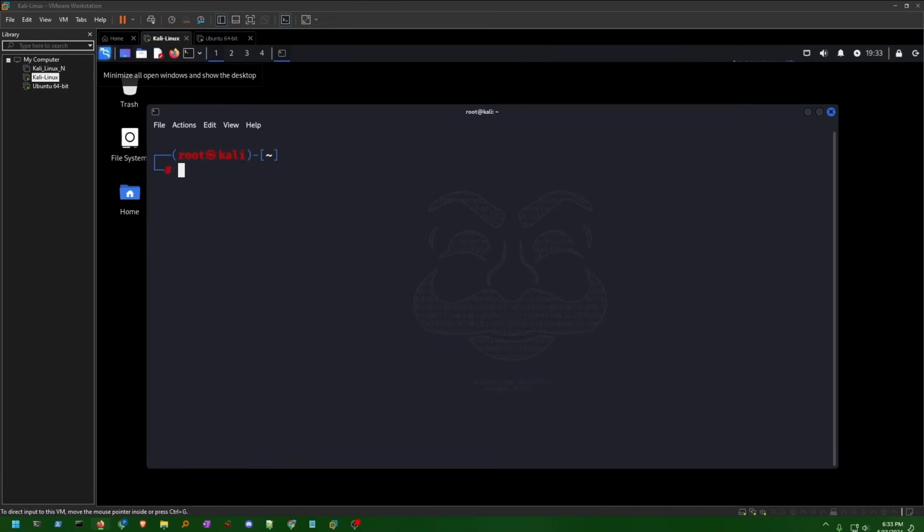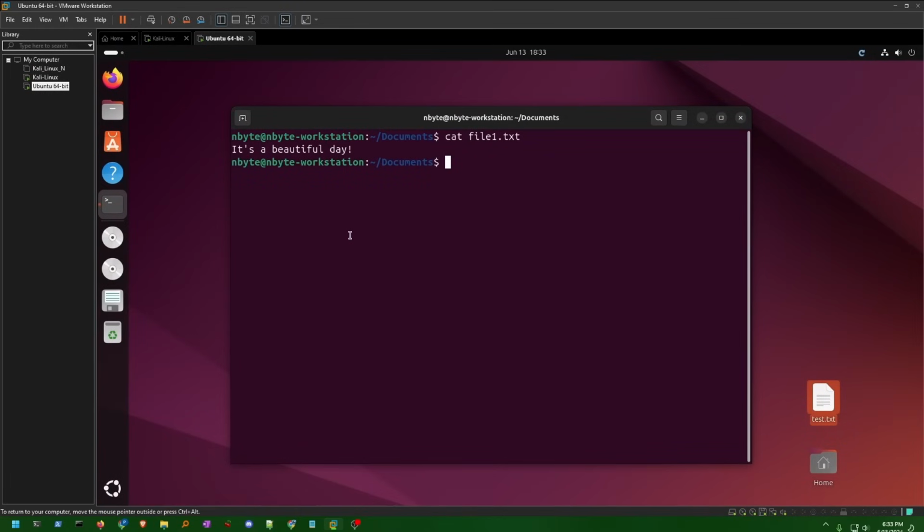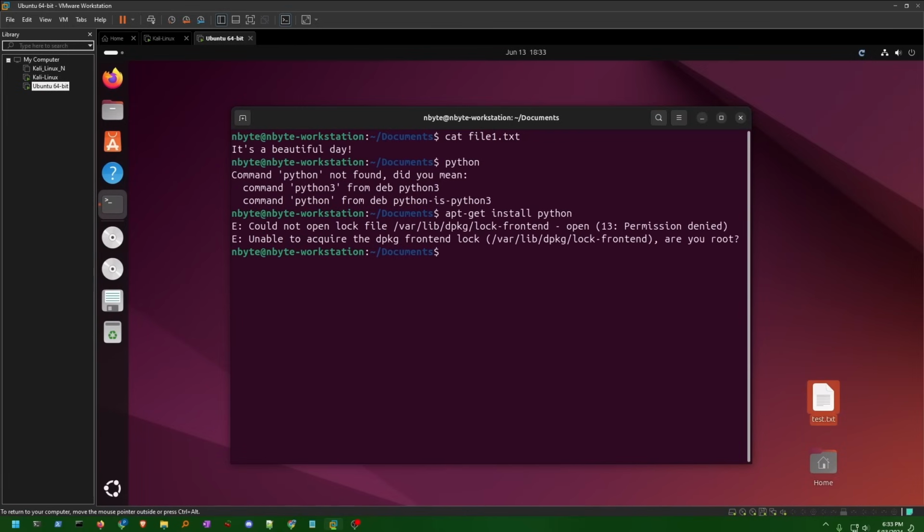Now we can use the wget command just by running wget. We can use this command to download files from the internet. For example, we could actually come over here. Let's see if we have Python running. So let's go ahead and do a quick apt-get install python. Go ahead and do sudo.